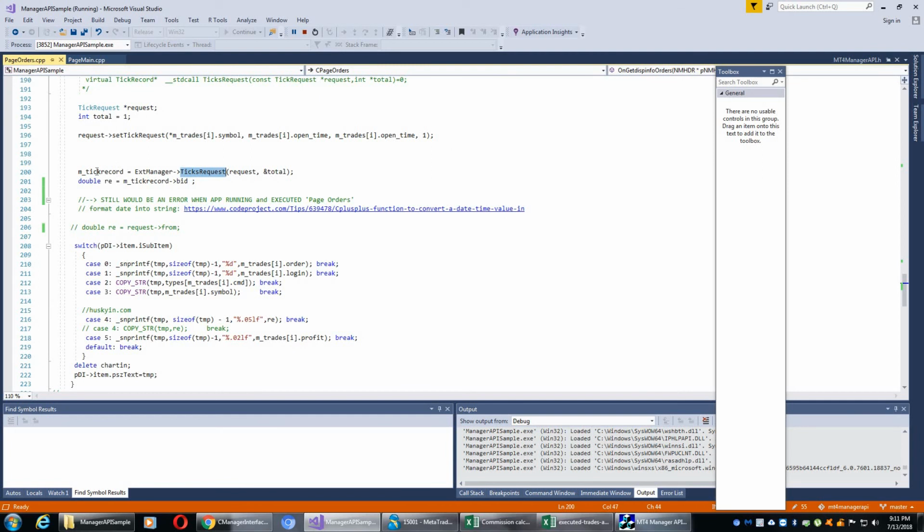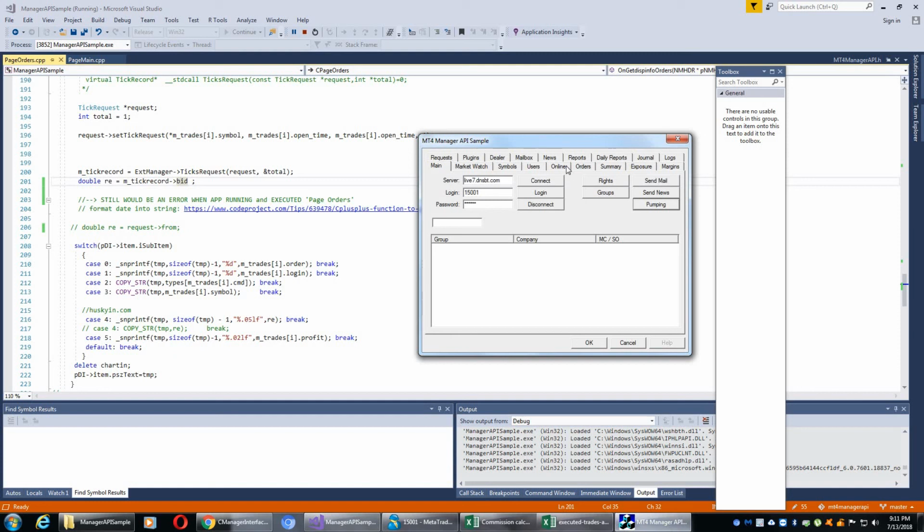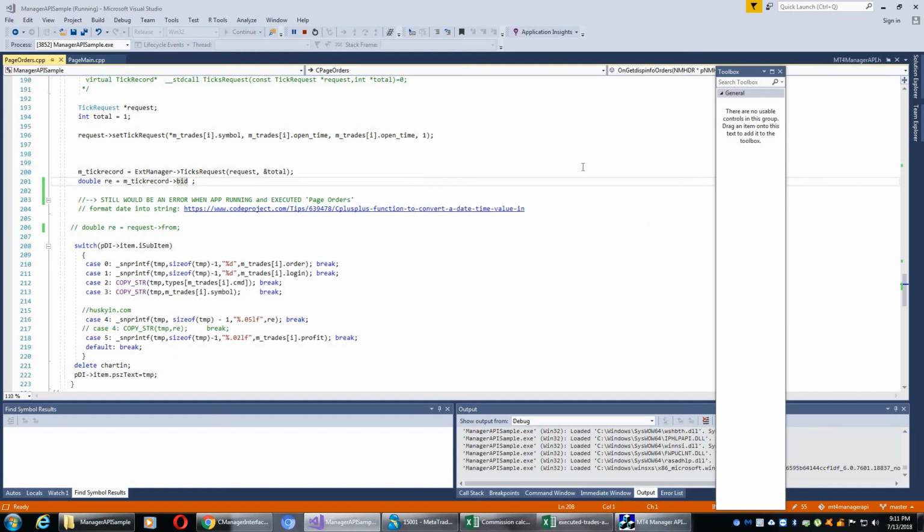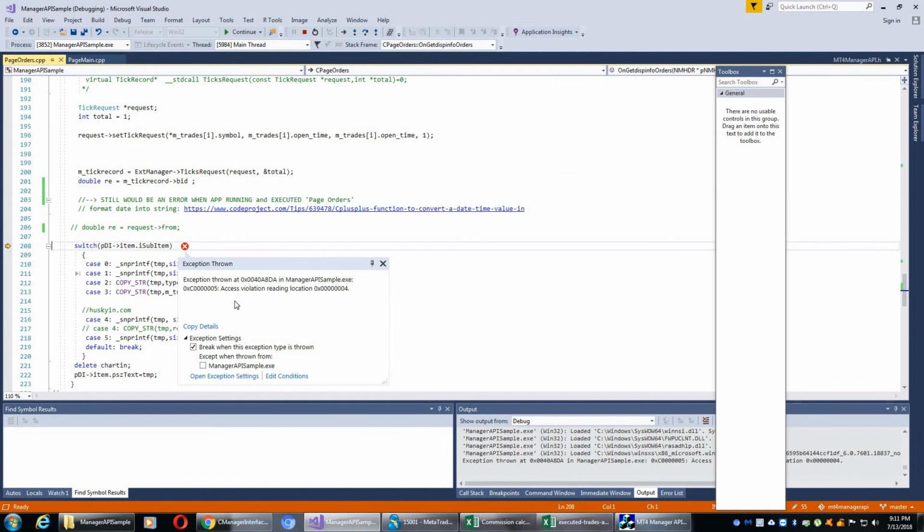So I try to compile the program, and I got the tick record and bid. I supposedly have the bid price, but then I got the error. So take a look at this. I got an error here. Exception thrown at blah blah blah. Access violation reading location 0x004. And if you take a look at this, this is null. This is a null pointer. I can't do anything. And there is no symbol loaded for the MT4Manager DLL file. So this is the problem that I got.